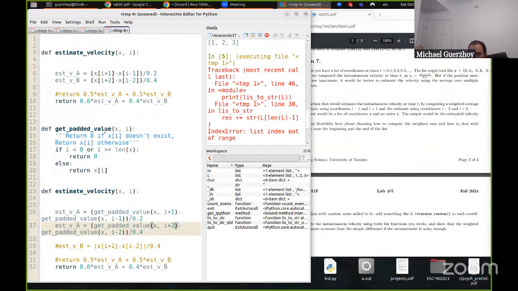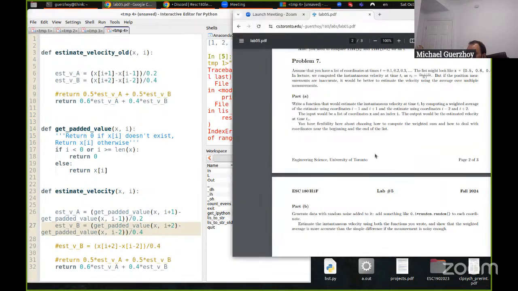So now what we're doing with our estimate velocity is we're computing this combination of the two estimates. And the way we get the estimates is the normal way, except if I is too small or too large, then we basically change it to 0. So the idea is that if x is a long vector, we don't really care about what happens at the edges anyway, so just set the values to 0. You can do something smarter as well. So, okay.